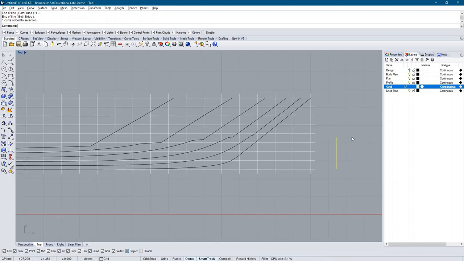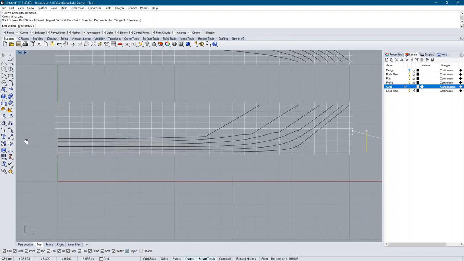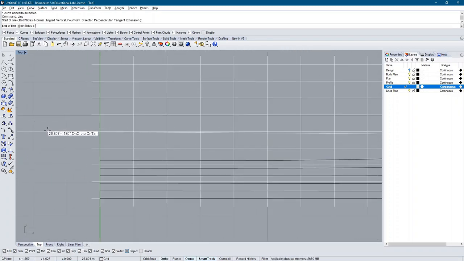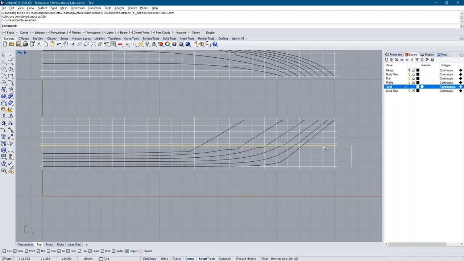So now what I'm going to do is type line again. And I'm going to use the top of that line as my inference point, and keep it in line with the rest of my grid lines, and start it there. And what I'm going to do is run it, if I hold shift, it should come straight across. I'm going to use this as my inference point and end it right here. So I have a line which describes the design water line of my vessel running amongst my grid lines.